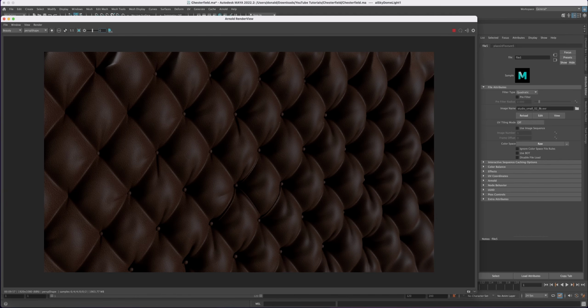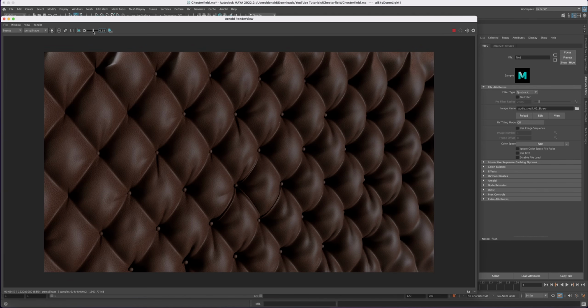So my render has finished. As you can see, this is how it's coming out. We'll adjust the gamma here to see. You can see this is how mine came out. You can see the folds, you can see the wrinkles all over the place. You can see them here.